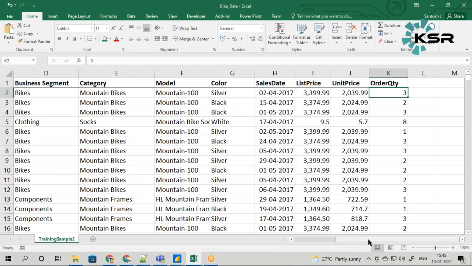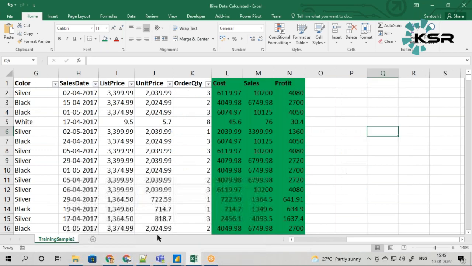Now, is it something you do always? Whenever you get the data, you try to pull it into Excel and you do the Excel calculation like this, and again you pull it back to Power BI and do it. Is it something you will do?